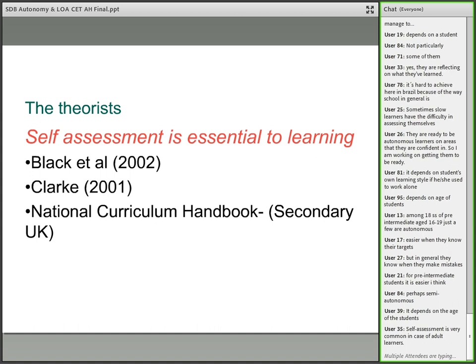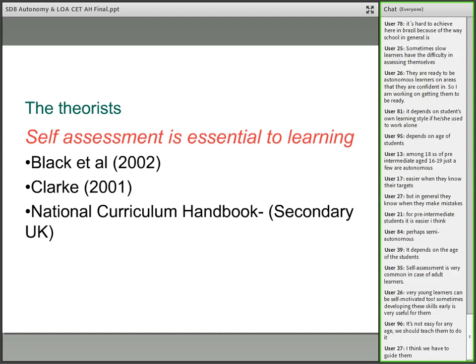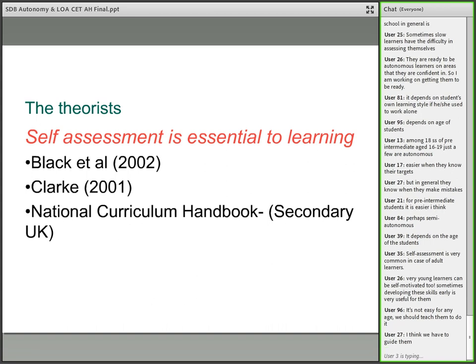So what I'd like you to do now is just to clarify again some of the benefits to learners. We've touched on this already. Why do you think learners benefit from developing autonomy and self-assessment skills? Very briefly, if you could type in your answers.